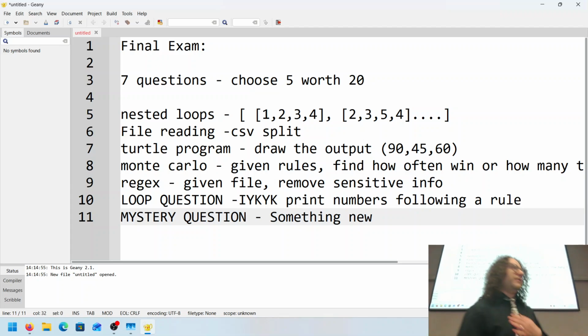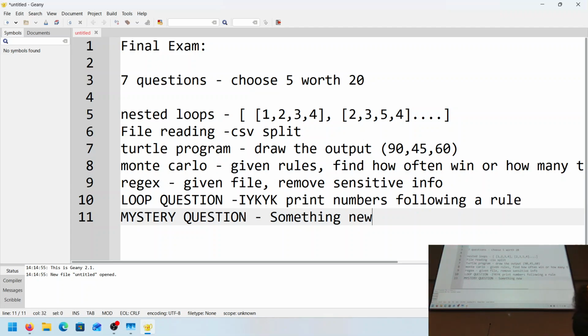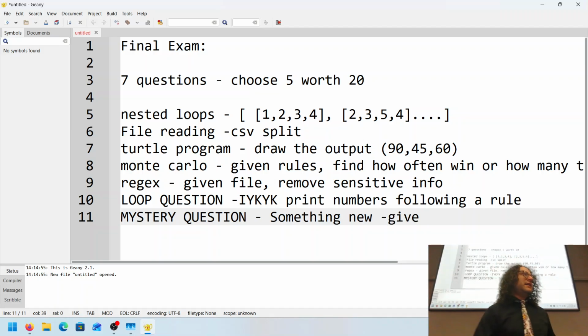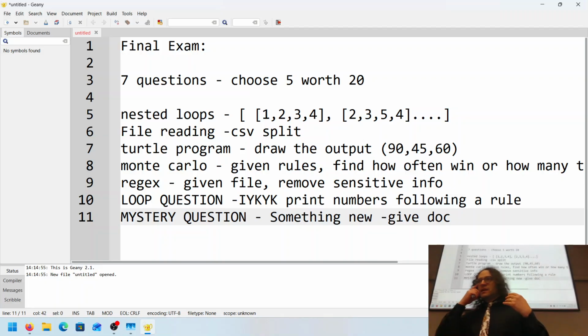So the last one is a mystery question. It is something new in the sense that you will not have learned it in this class. You will not have learned it anywhere unless you actually went ahead and looked in the curriculum. Now that may sound unfair, but what I do is I give you the documentation for something built into Python and tell you how to use it. It's not particularly complex. It's something useful that is built into Python that we haven't gone over in this class.